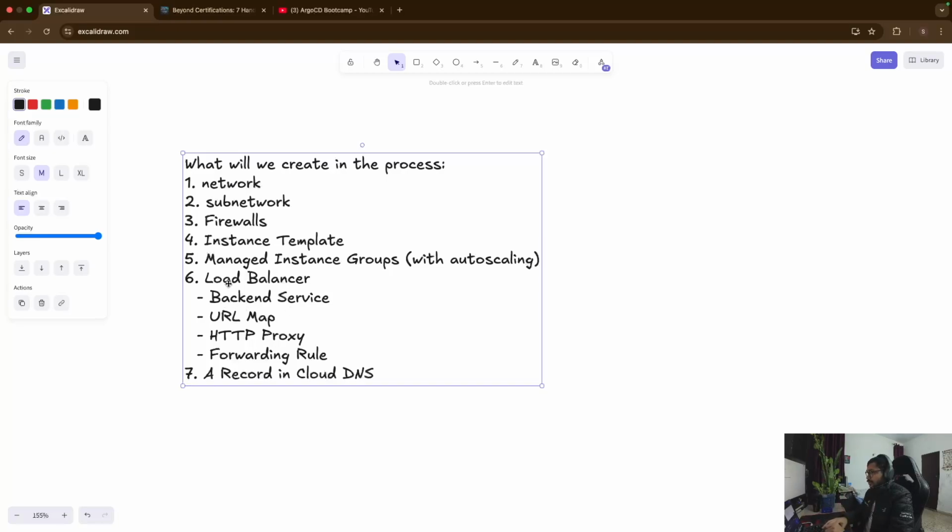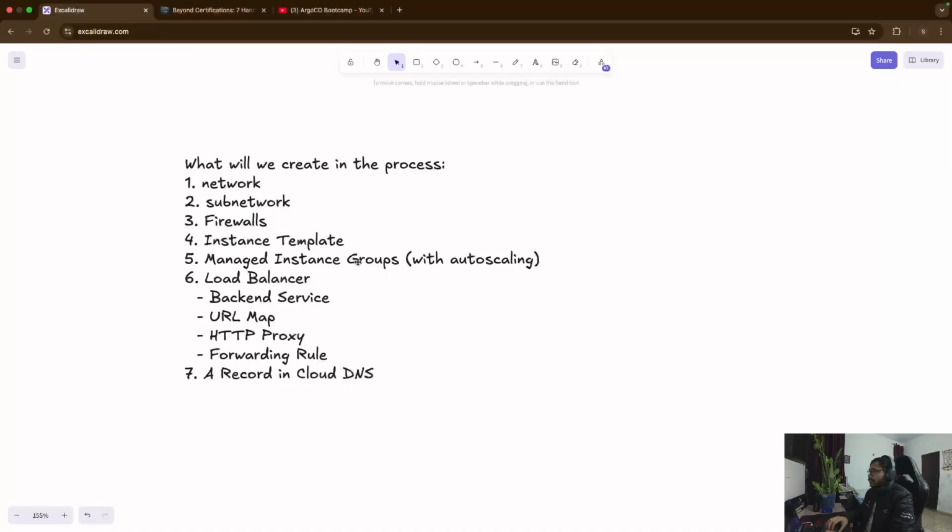I'll talk about the load balancer while I'm creating it. There are a lot of components involved in configuring a load balancer. We'll also configure certificates so that we talk over port 443 rather than port 80. So that's the overview. Without further ado, let's get started.